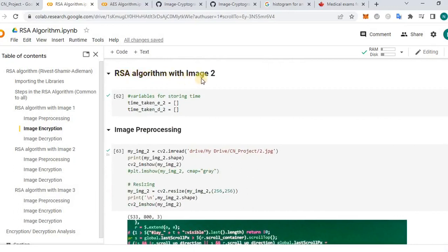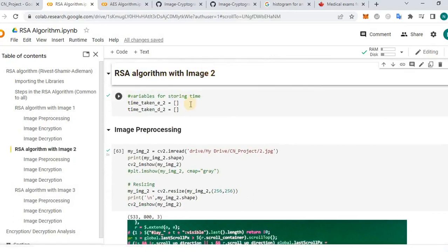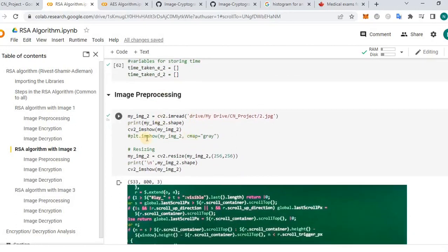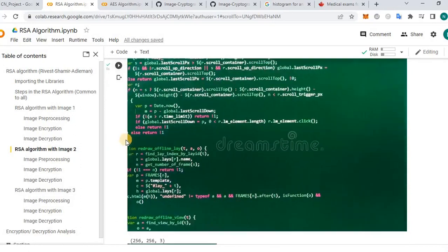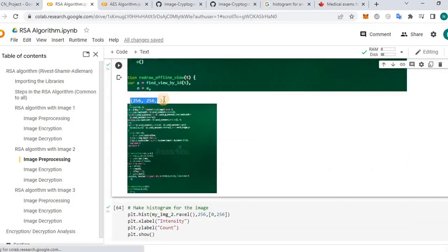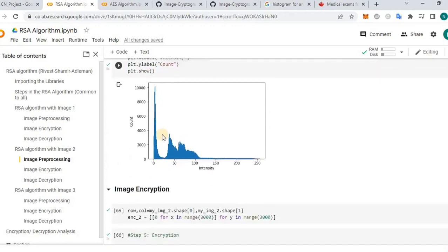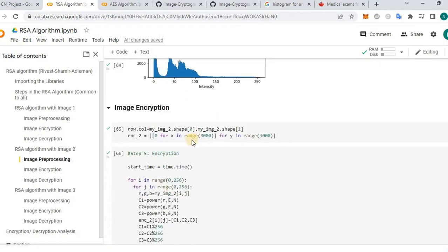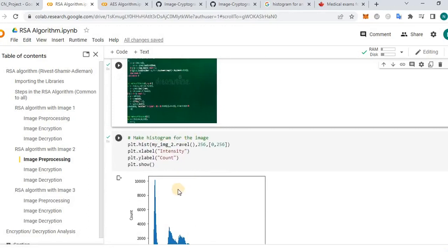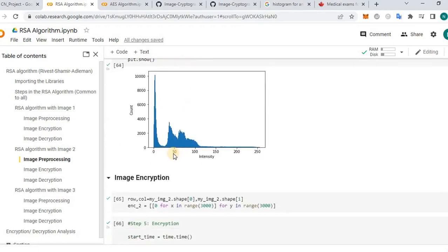Then we moved ahead with RSA algorithm with the image 2. So I have implemented exactly the same thing for image 2, but only the images are changed. So then I created 2 more variables. Then here I'm doing the image processing work, and again if you see I converted it to a specific size, and then I created the histogram for this one as well. So it has pretty more colors compared to that one. So that's how it looks.